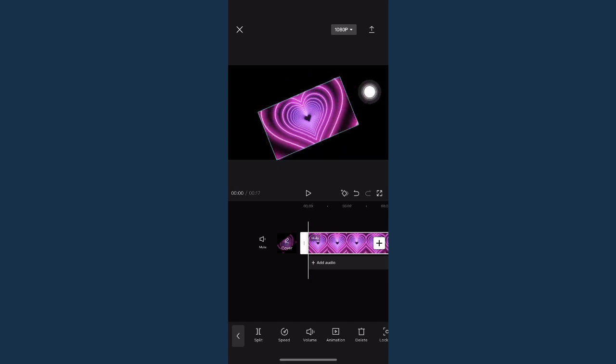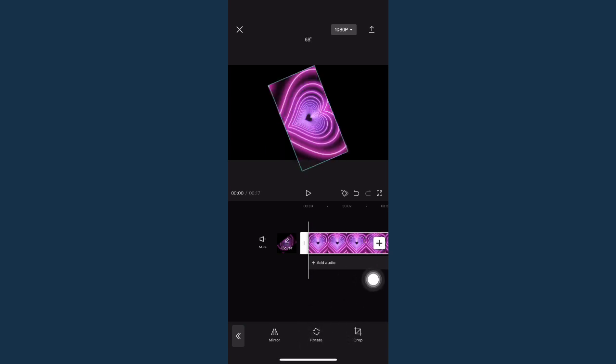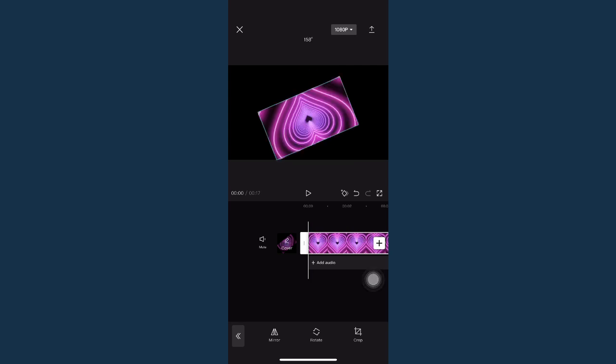You may also again click on this video first, or clip first, and then what you're going to do is scroll to the left or to the right like this one and click on edit right here. And then you may click on rotate right here. As you can see, you may rotate it.